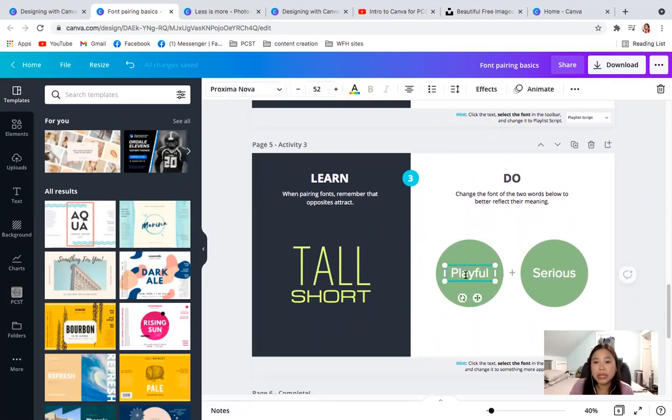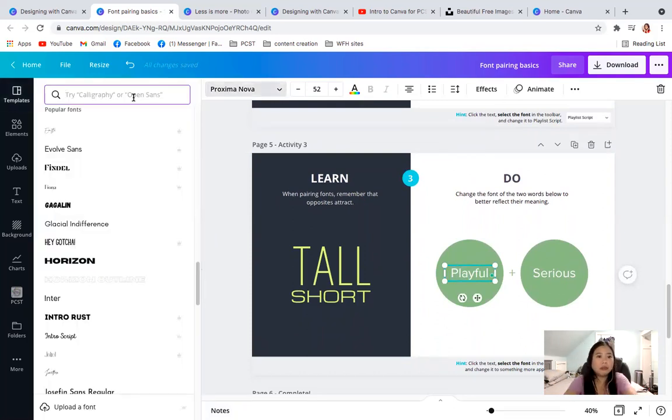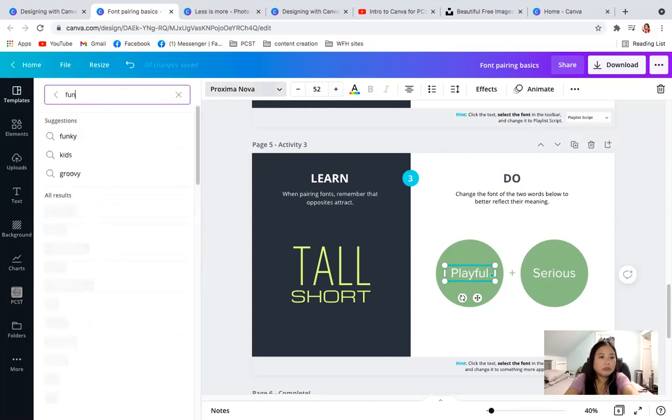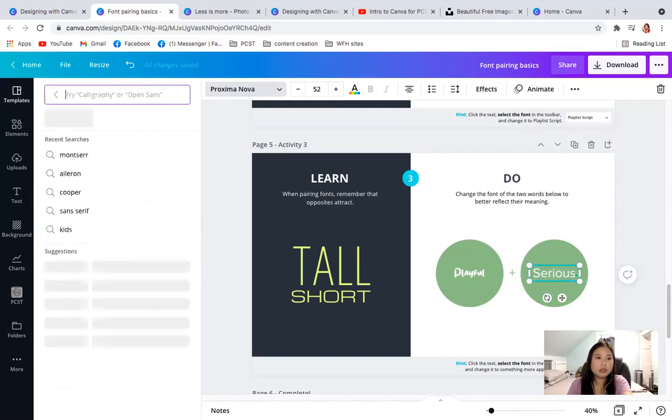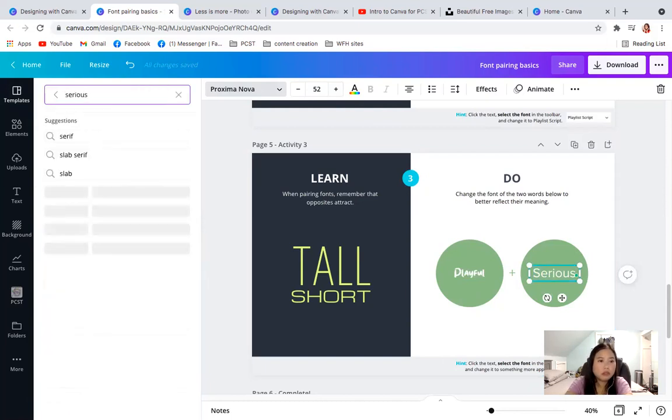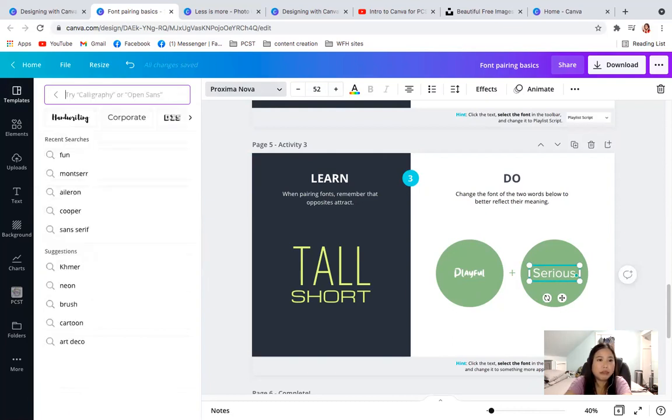So, hanap kayo ng playful na font for playful. Kahit anong gusto niyo, ano ba playful dyan? You could even type something like, trinay ko i-type, fun. So, it will give you fonts na fun. Playful and serious. Walang lumabas na serious. You could also look for yung mga serif or corporate.